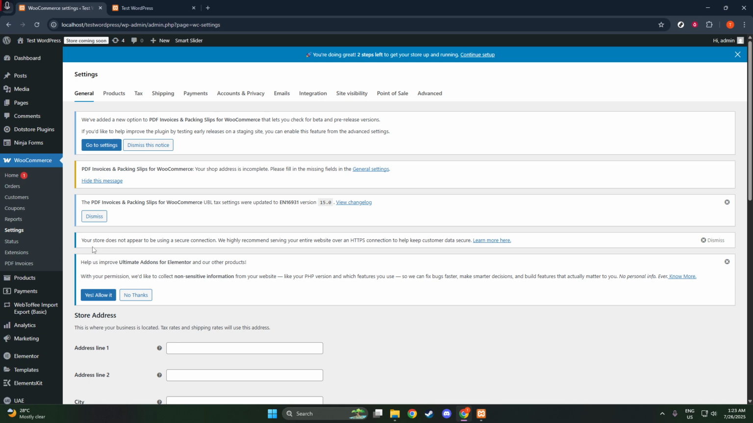Once you click on WooCommerce, you'll see a list of different settings. For today's task, we want to focus on the Settings option. Go ahead and click on Settings, and then you'll be presented with several tabs across the top. Our focus is specifically on the Products tab, so click on that.